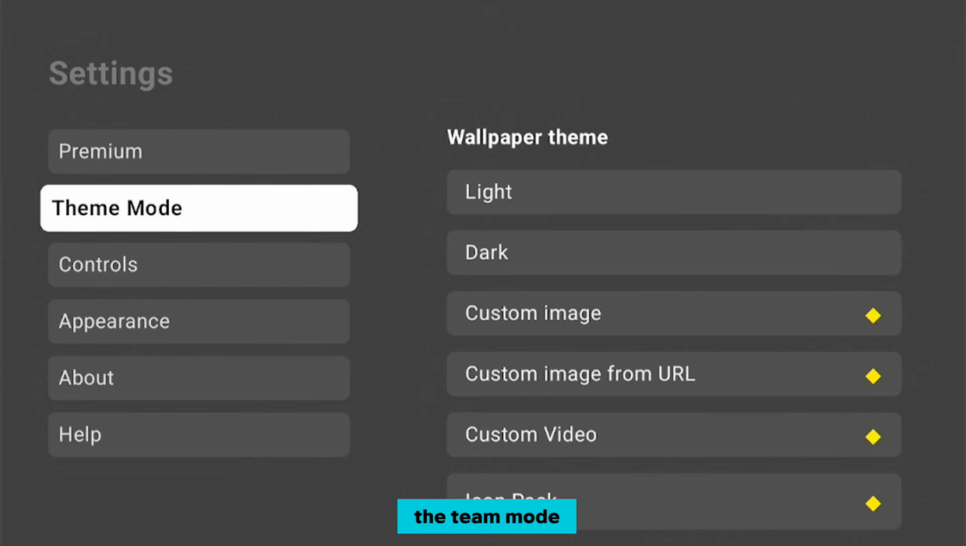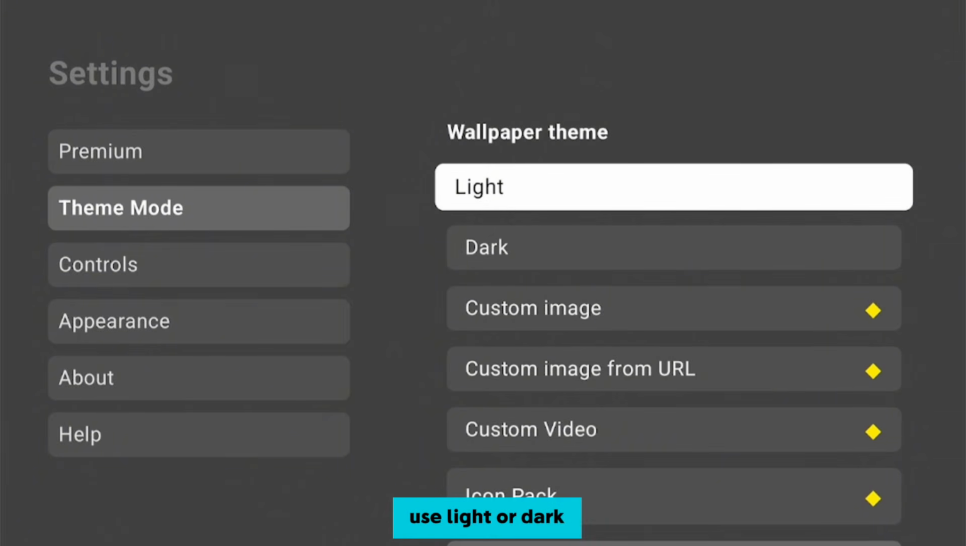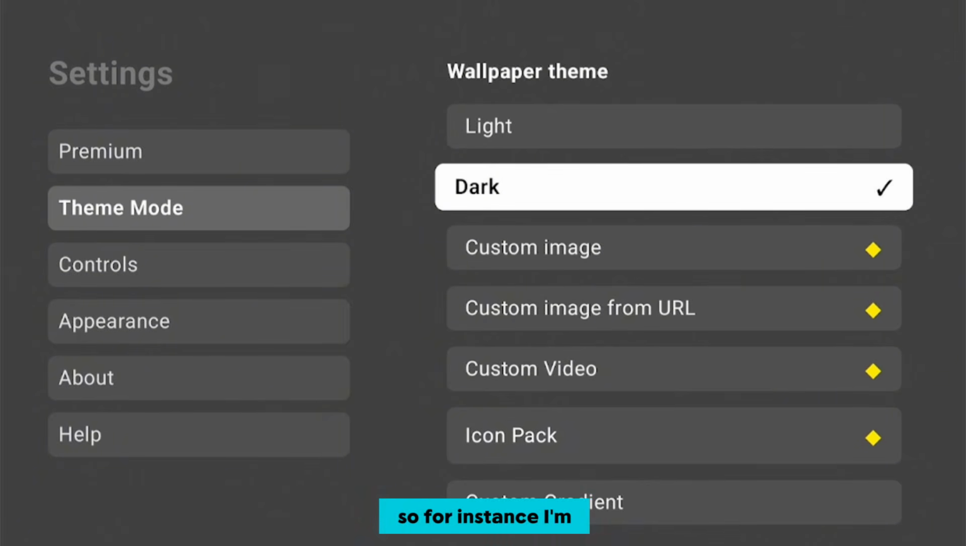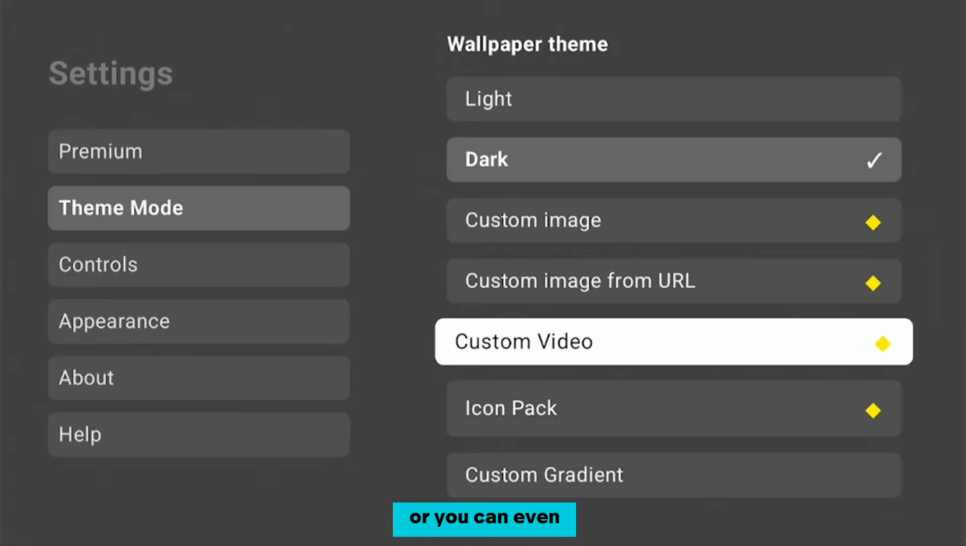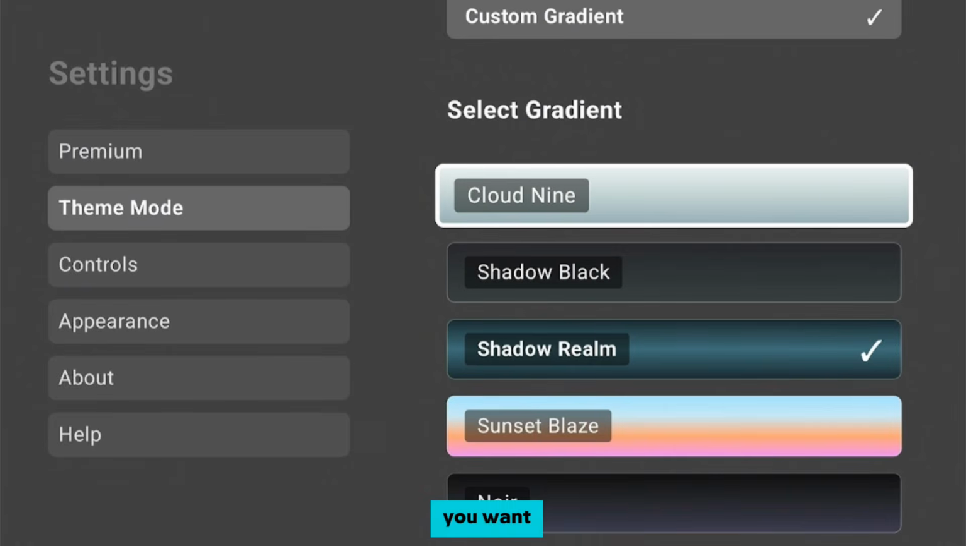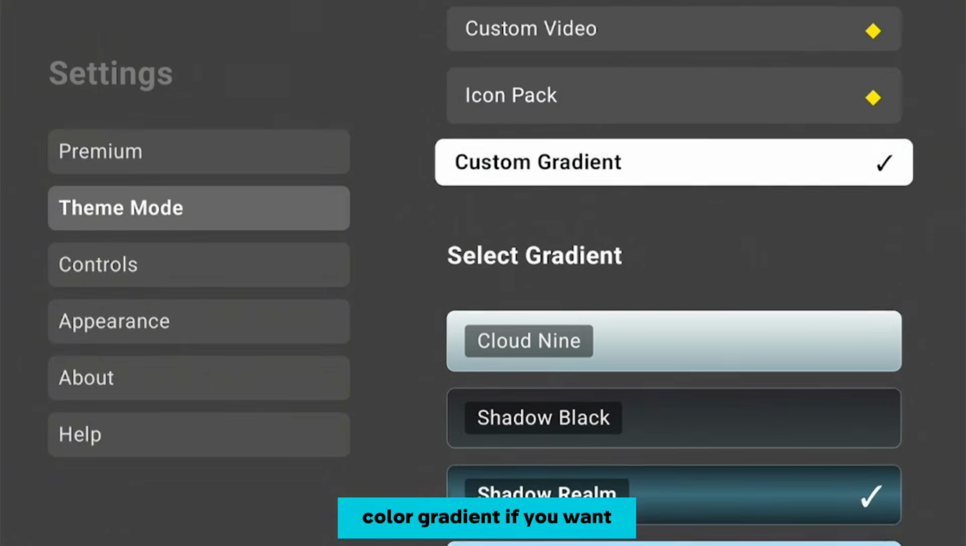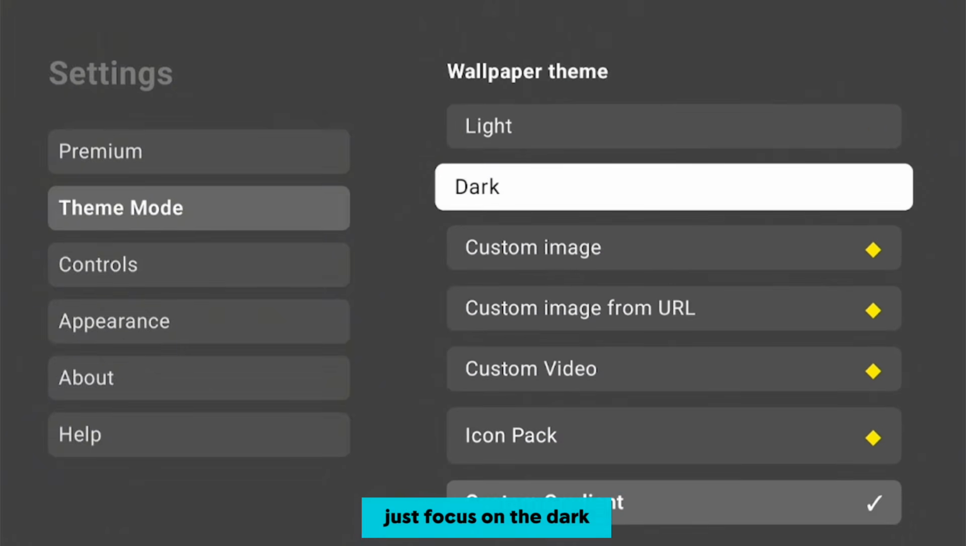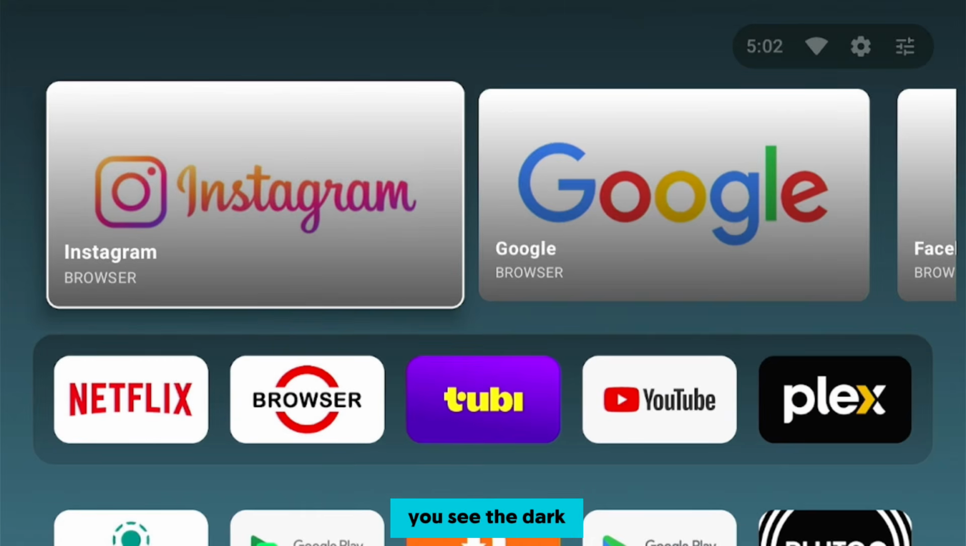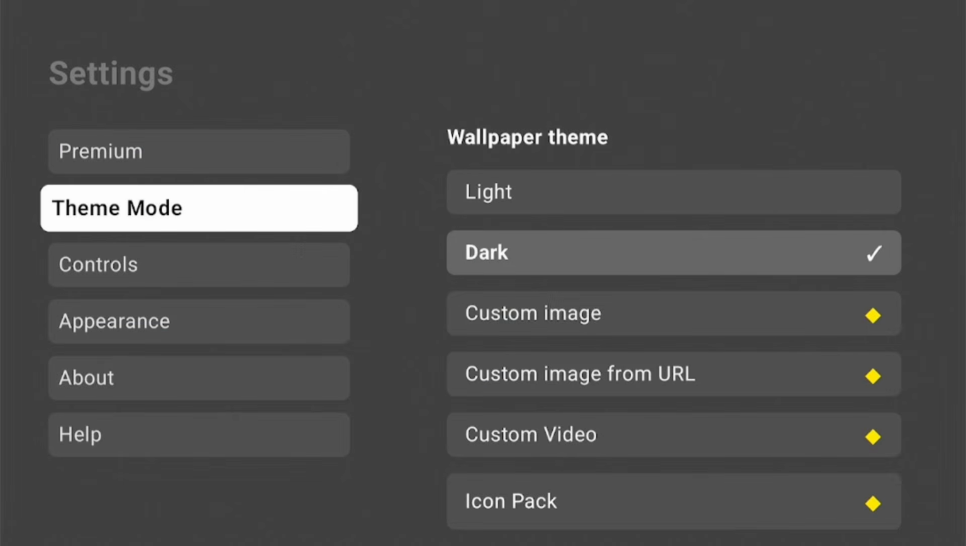Now in the theme mode, you can choose to use light or dark depending on your preference. So for instance, I'm going to choose the dark, or you can even choose custom gradient if you want. You can choose a particular custom color gradient if you want, but for now let's just focus on the dark. Now if I return, you see the dark has been selected.